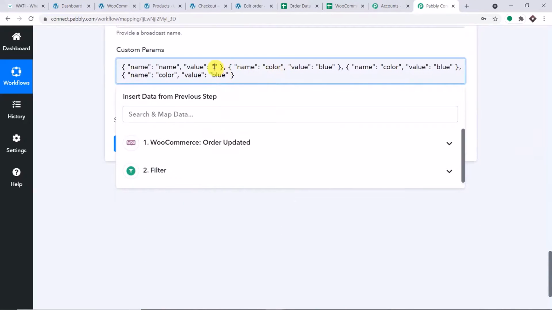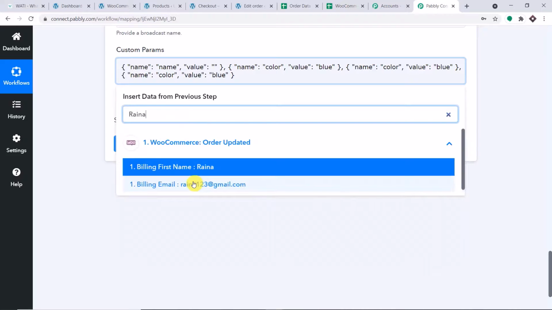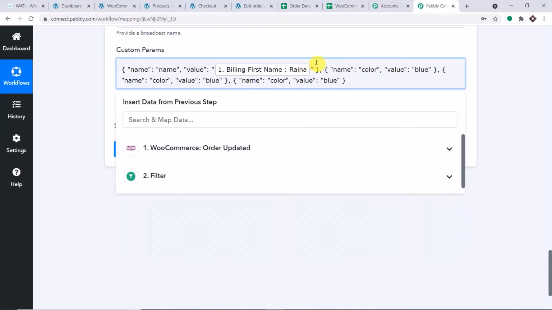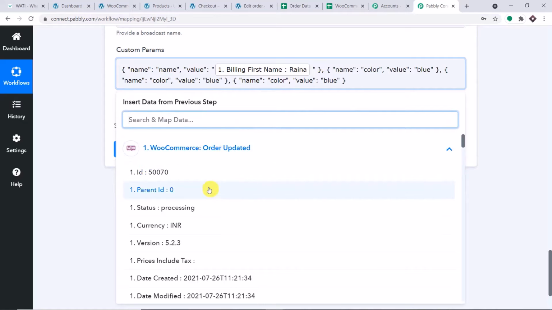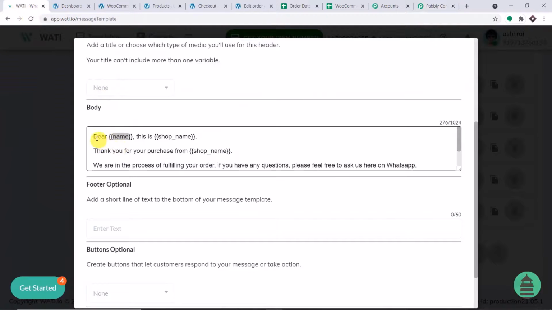We are just going to click here, and here I'm going to map the name of the person, Reina. If you want, you can map the full name. So this is how you map the full name, and let me add the name and last name. Okay, Reina Manuel. Now we have the body something like this: dear Reina Manuel. Here, dear Reina Manuel will come.